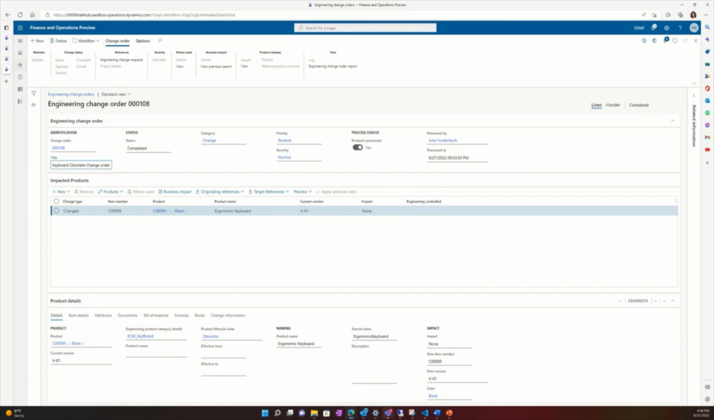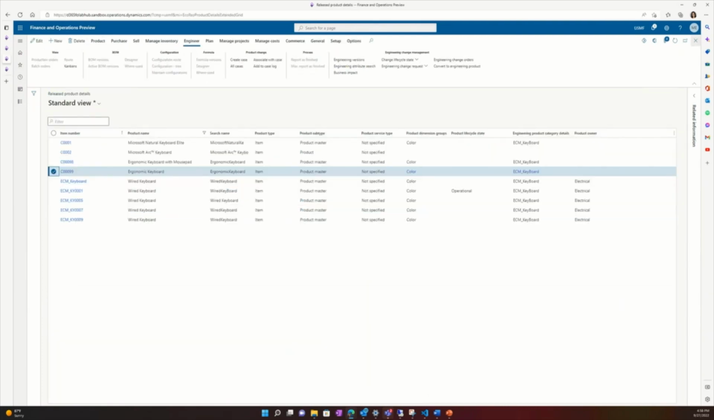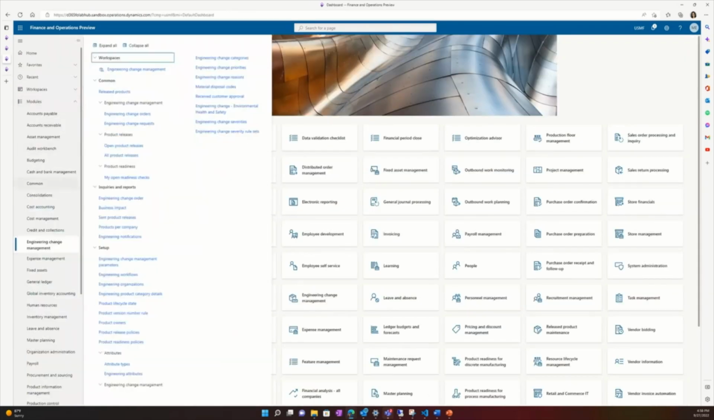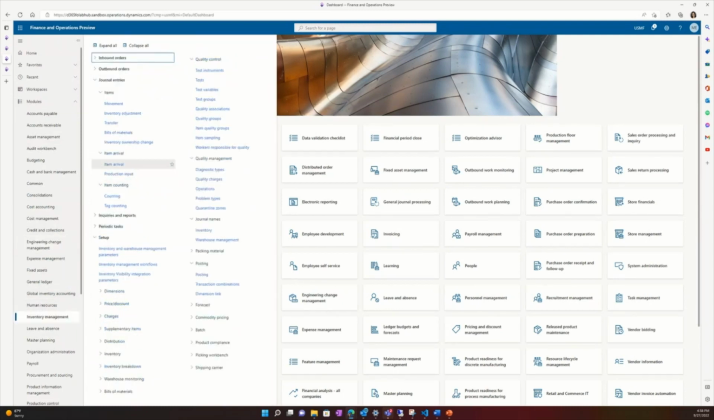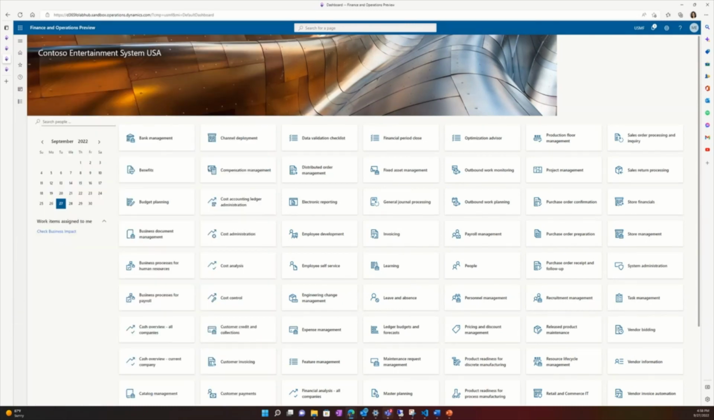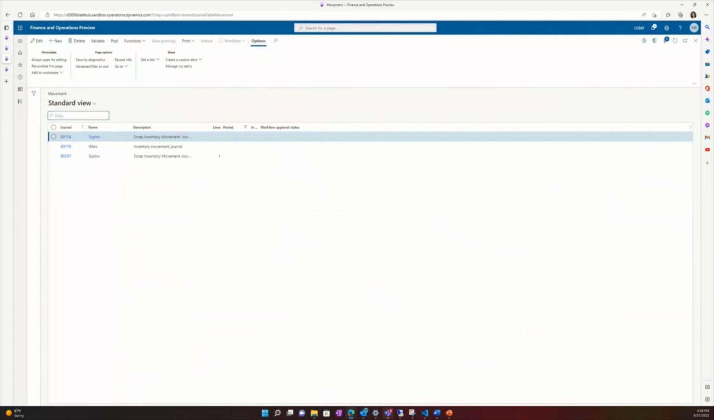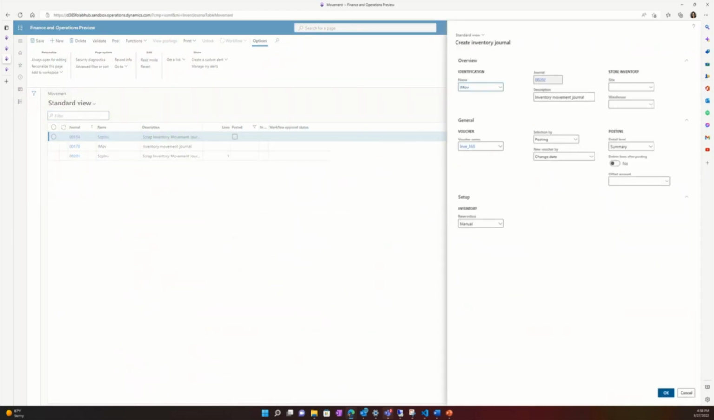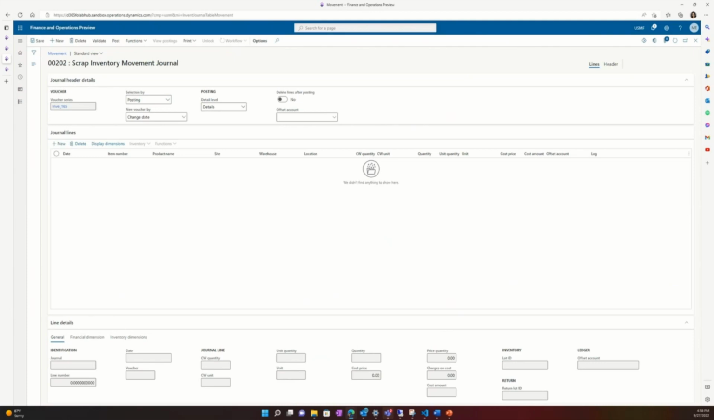So once we finish our change order altogether, the next step is we want to make sure that if we have any inventory, we scrap it, as mentioned by Anne. So we'll go to our movement journal and we'll create a scrap journal. To keep it cleaner, I would suggest having a special scrap movement journal. That way you can easily identify what you have done to that product. That way, if you want to post it to a special GL account for scrapping, you could do that too.